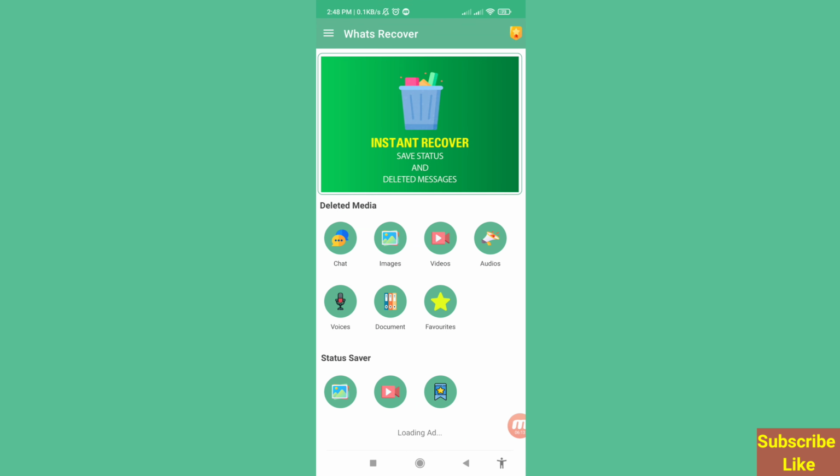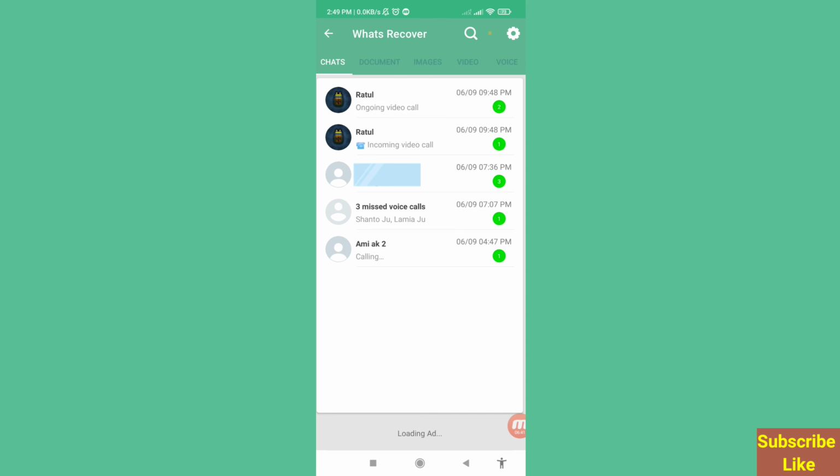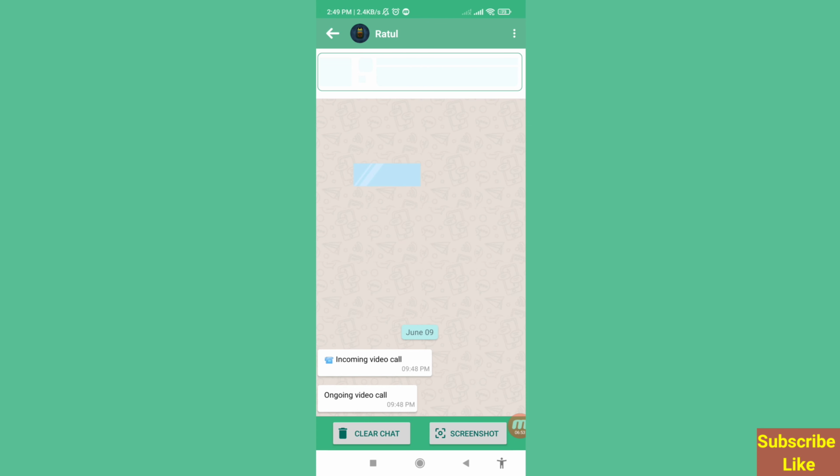In this area you can see deleted media, chat, images, videos, audios, voices, documents, favorites. So you can choose and open chat. In this area you can see all my deleted WhatsApp calls history, recovered or restored in here. Then open it. Here you can see my friend's calls history, recovered or restored in here.